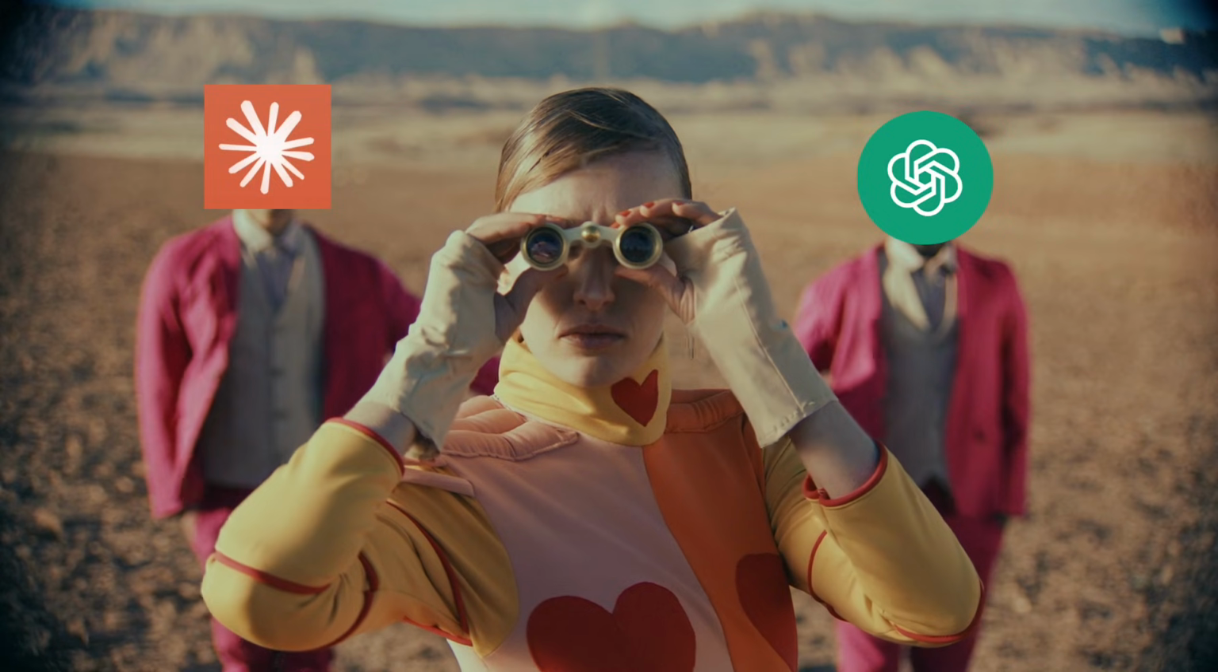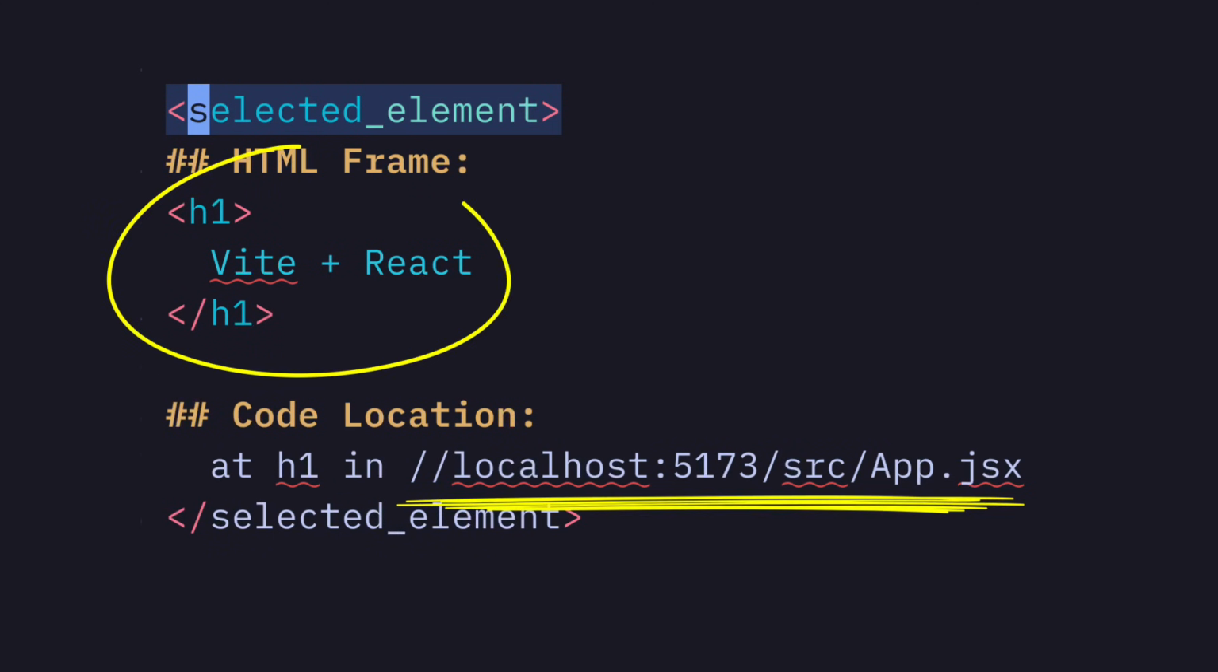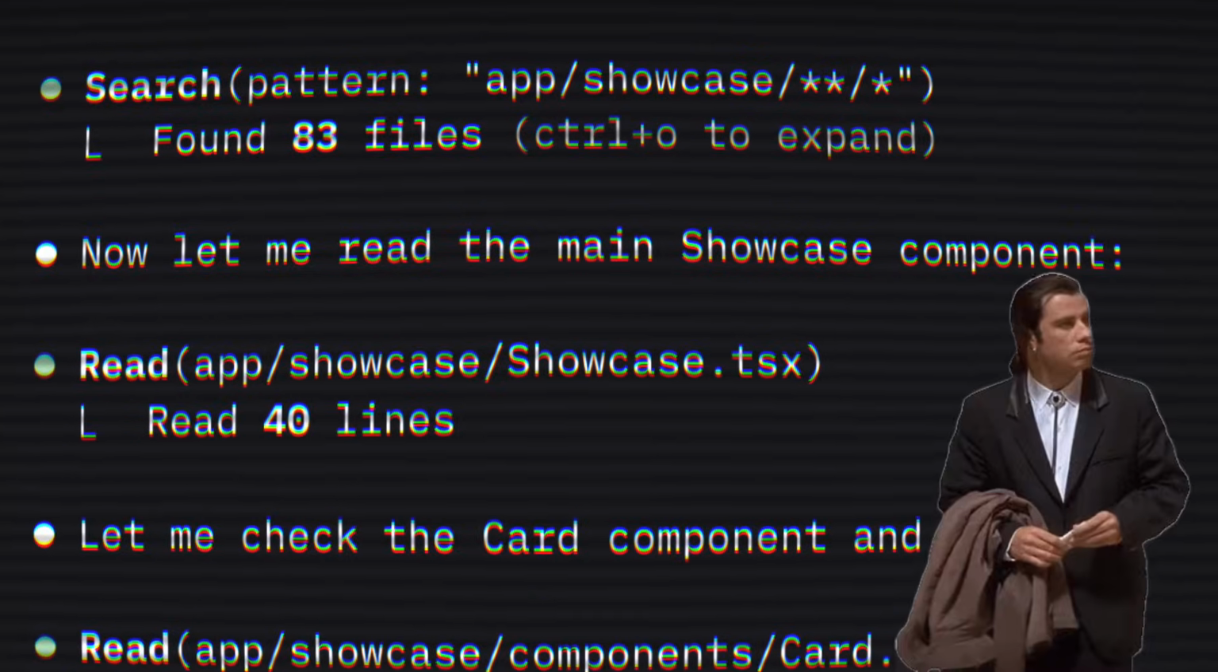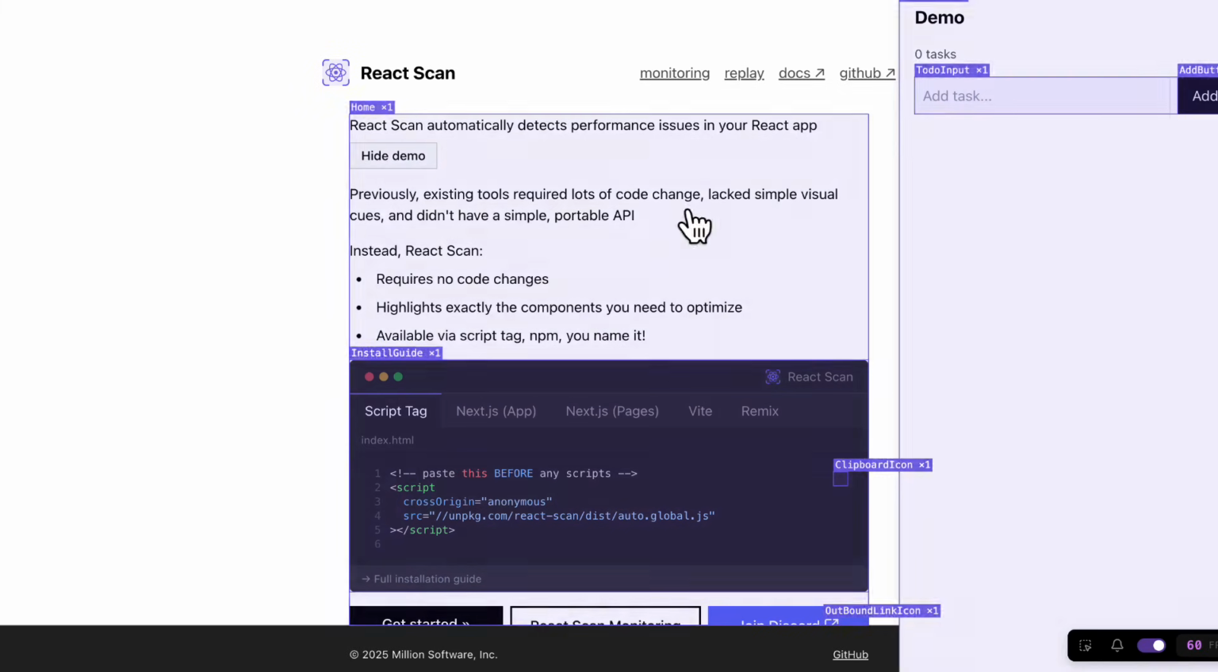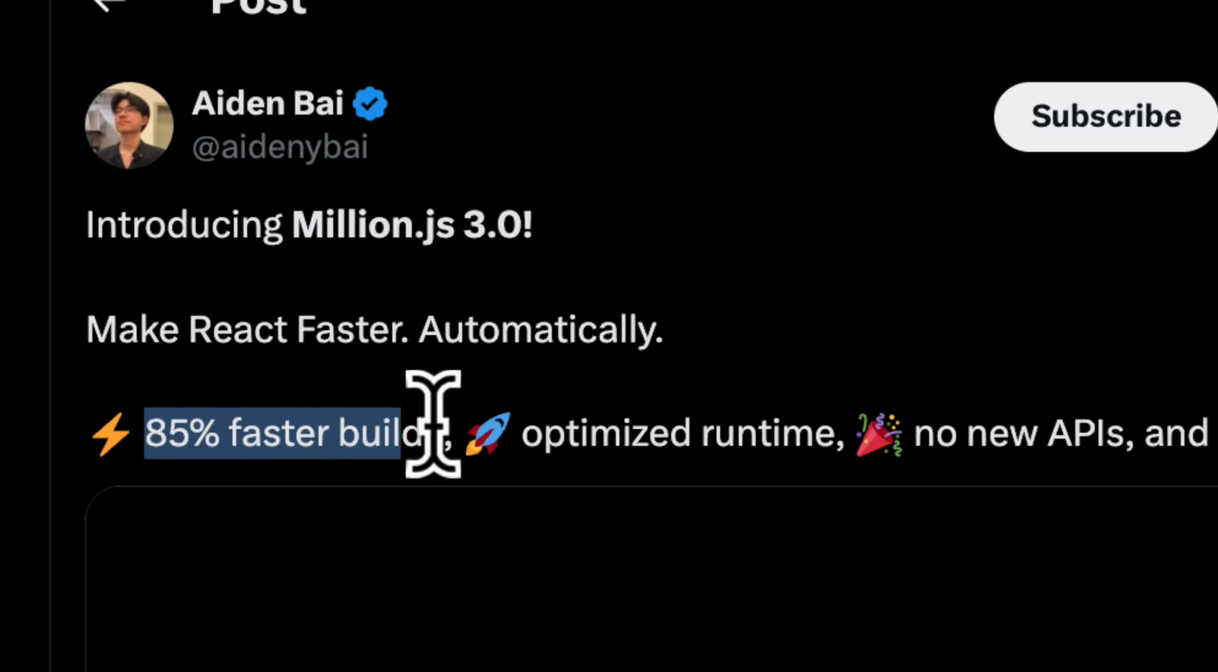This is ReactGrab, a tool that makes AI coding 55% faster by giving LLMs the exact location of an element instead of searching through lots of files, which saves you time and money since the process uses less tokens. Created by Aiden Bai of ReactScan and MillionJS fame, yes, the tool that makes React 85% faster.